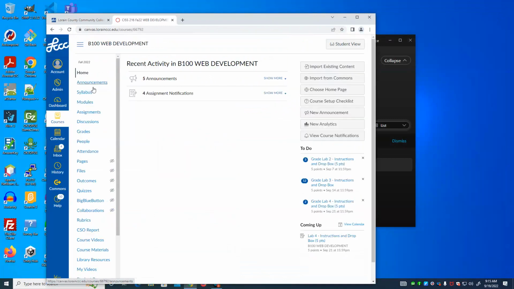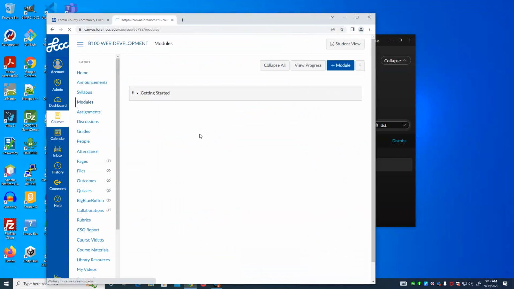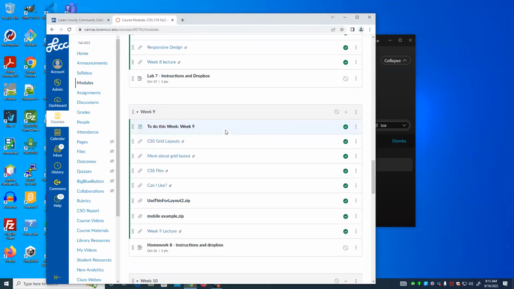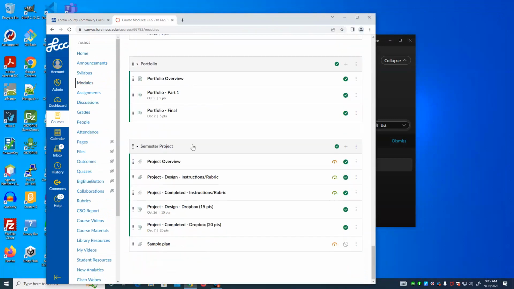I hope all of you have already done this. If you haven't, make a point of doing this week, of going to the project module on Canvas, and read through the project overview, the design instructions and rubrics, and the finished completed project instructions and rubric.